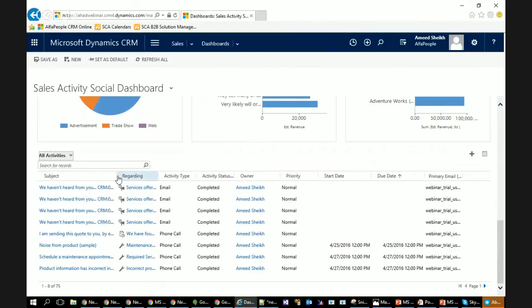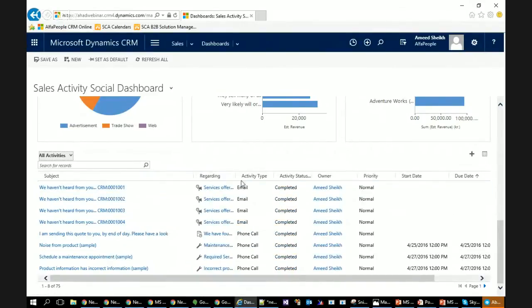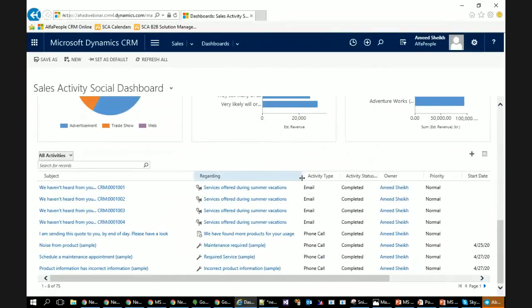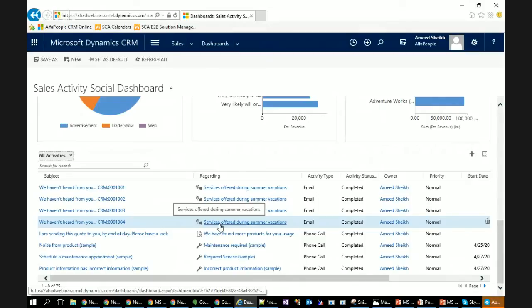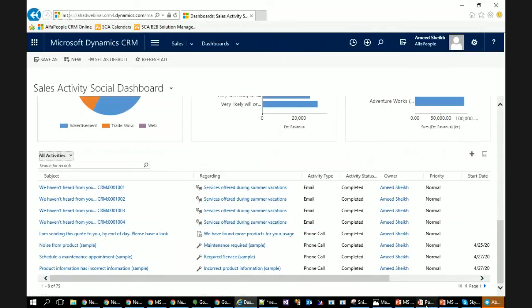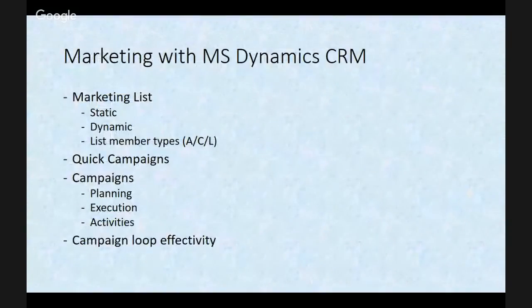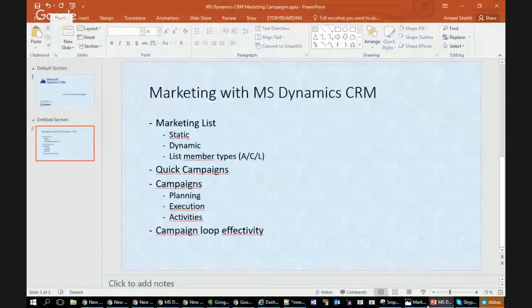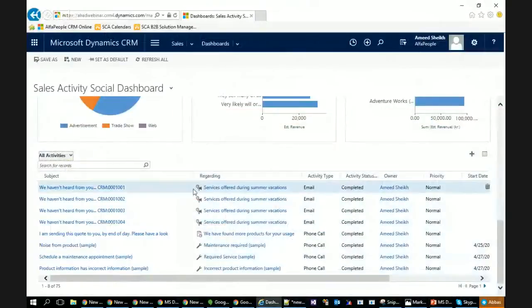And this is an interesting feature here, that you can see that the regarding on these emails is actually the quick campaign. This is an important feature when we come to the last topic in our agenda for today, campaign loop effectivity. So we just have to remember that regarding is set on those activities which are generated out of the campaigns. So let's take a look at how this activity actually looks.